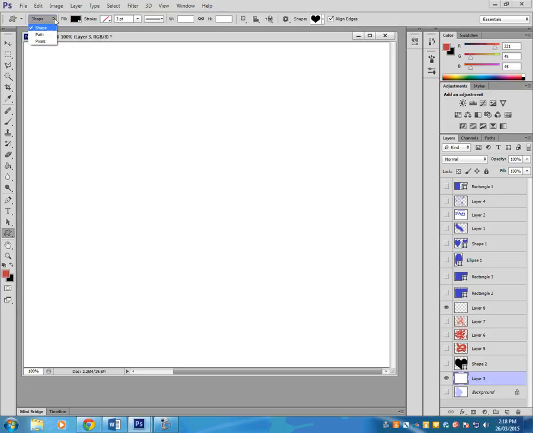So with the shape tool, you've got 3 options. It says shape, path, or pixels. Usually you want the shape one on. What that means is it'll draw the outline of the shape and it will fill it, or fill and stroke, whatever you decide, with a colour. If you choose path, it's just doing the outline, and it's more like a temporary thing.